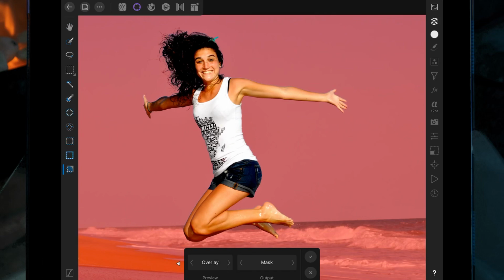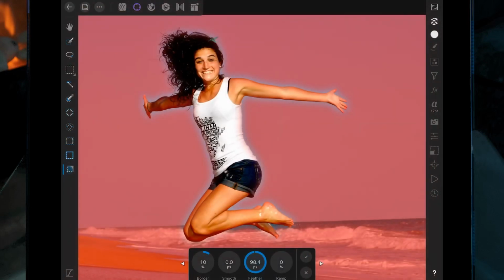And then if you click the arrow to the left to go back, there's all these sliders here. So if I bring up the feather slider, that's just going to soften the selection. So the smooth slider will obviously just smooth the edges, but then you lose a lot of detail.